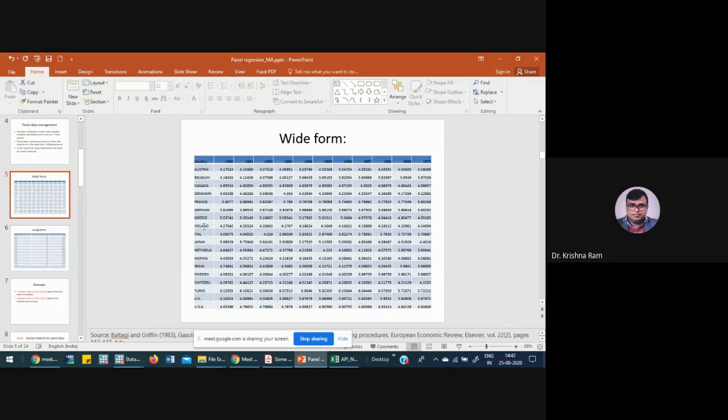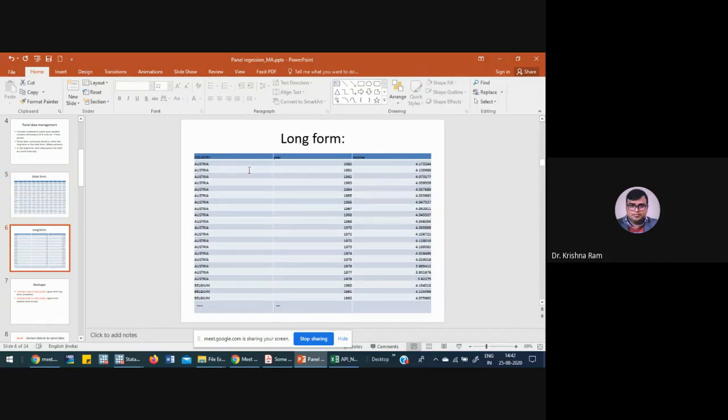For a panel data, we need to convert this wide form data into a long form data. We also call that a longitudinal form. In a longitudinal form, it looks like this. In the first column you have the country, in the second column the years, and in the third column the values of a particular variable. The first few observations belong to a particular cross-sectional unit, and data for that cross-sectional unit is given over a period of time.